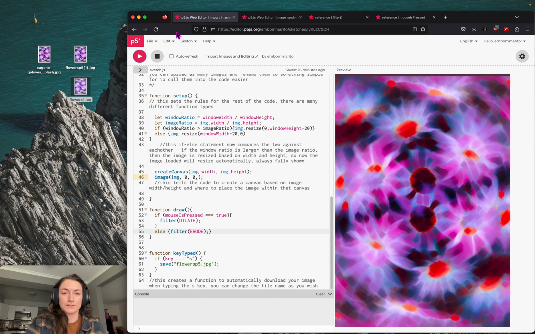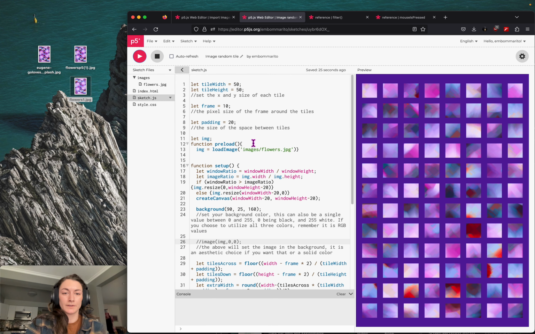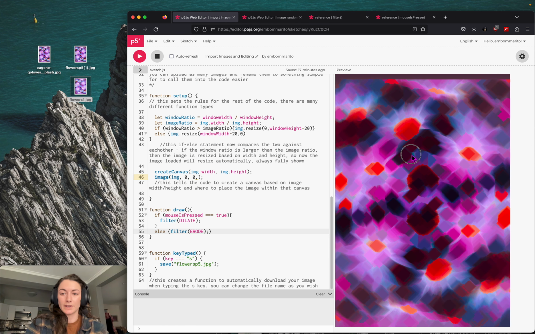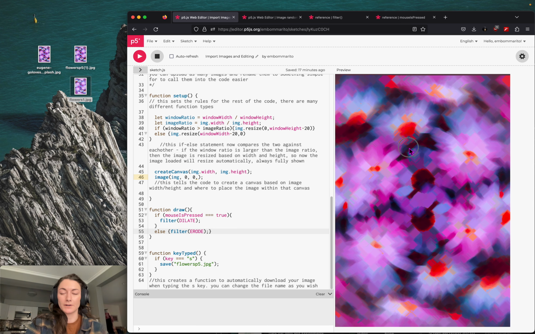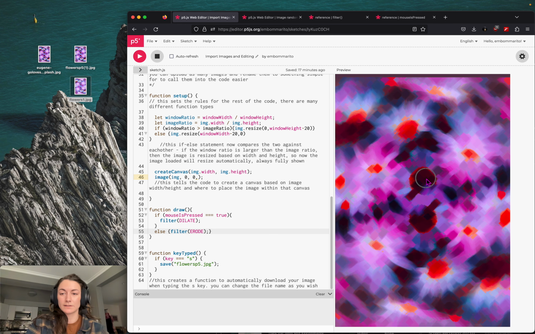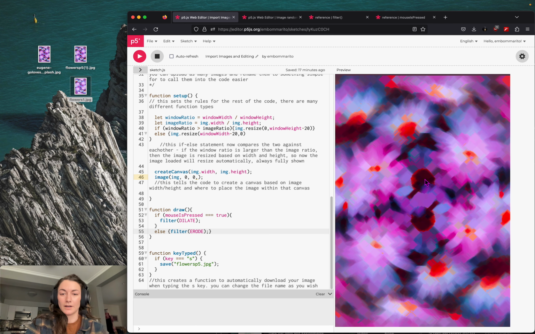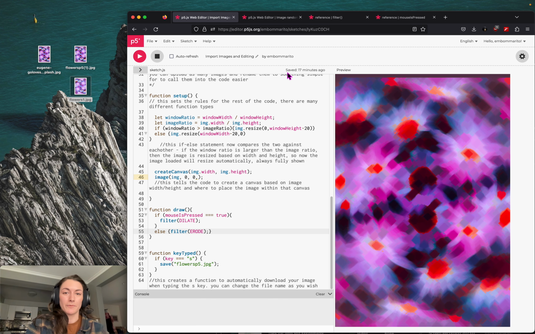and I just made a couple of comments here for you guys to reference when you're doing some alterations. So again, we have that filter where if the mouse is pressed, it does one filter. If the mouse is not pressed, it does another. Pressing the S key to save it.